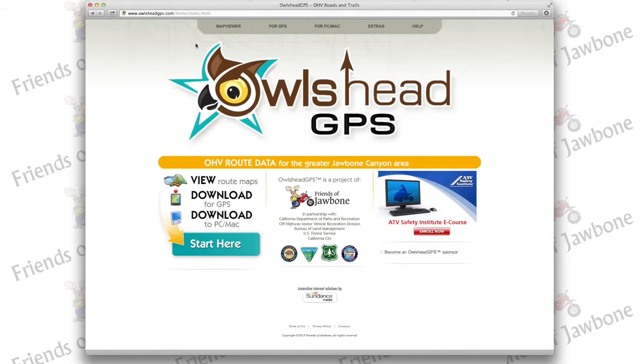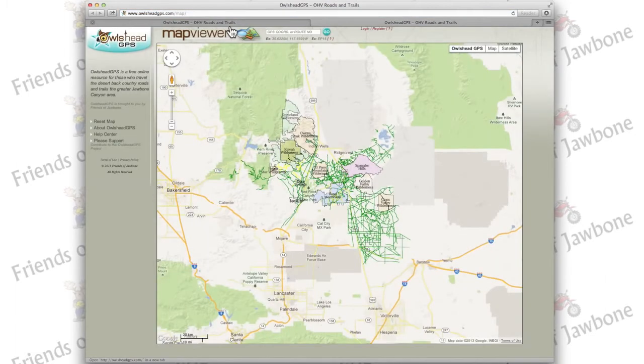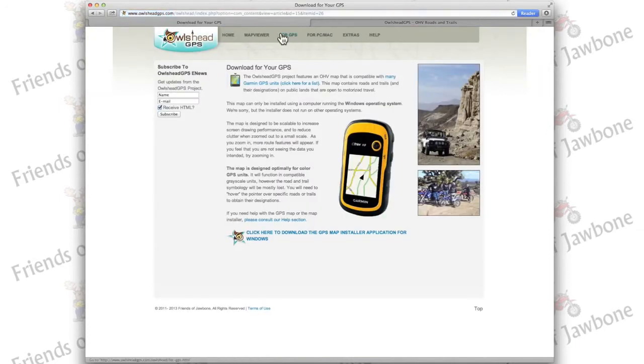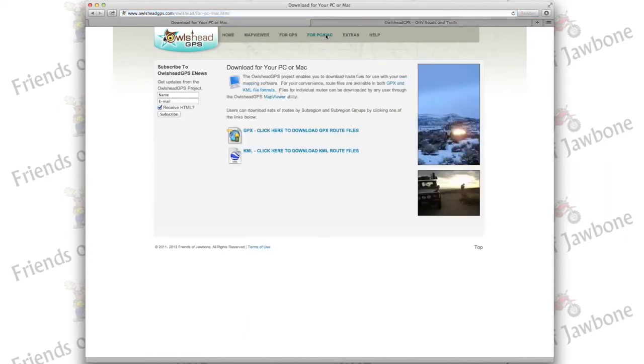OwlsheadGPS.com is easy to use and features 3 helpful tools. A map viewer that opens in a separate window and can be bookmarked for direct access. A GPS map that can be installed on most Garmin brand GPS devices. And route files that can be downloaded to your computer for use within a multitude of mapping programs such as Google Earth and National Geographic's Topo.